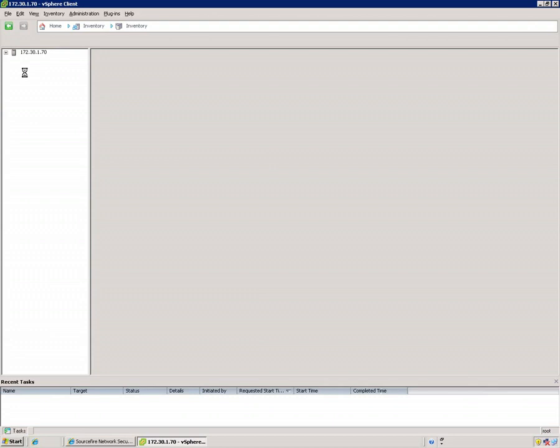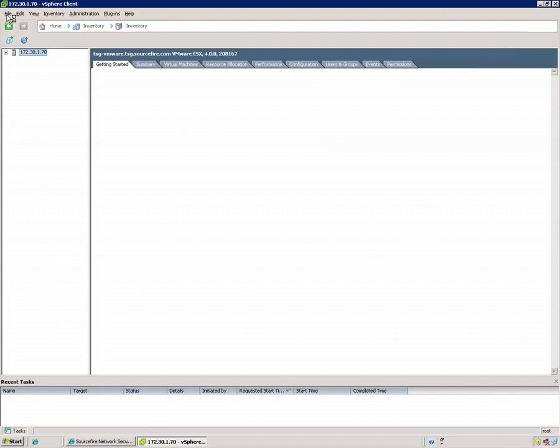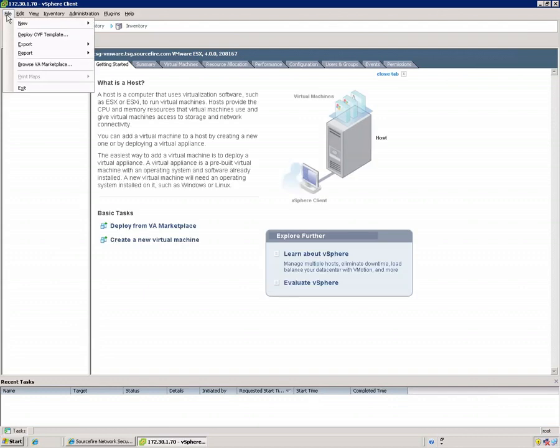And our first step here is to deploy the OVF templates. That's basically what the virtual appliance is. So just go to File here and go to Deploy OVF Template.